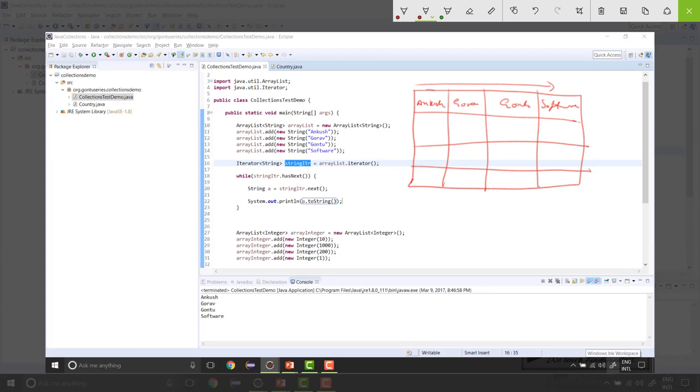It means if it's storing Ankush here, then it's going to store Gaurav in the next memory location after Ankush, whatever is available. It's going to store the next element next to this memory, and the next element next to this. It's going to be stored in a contiguous manner. So this is how it works basically.